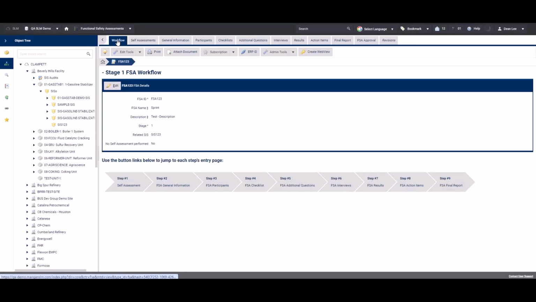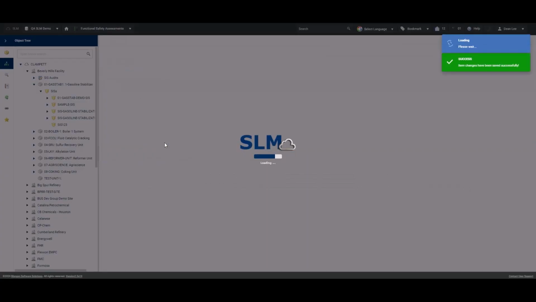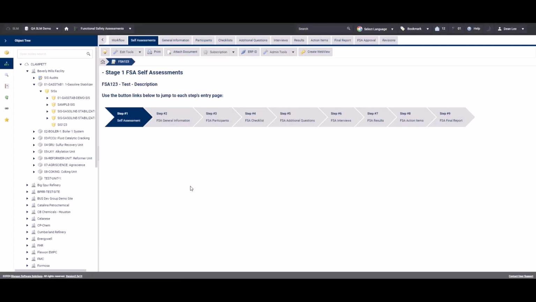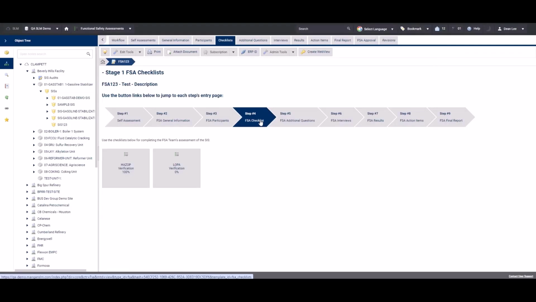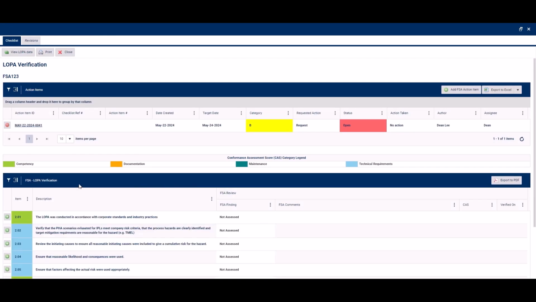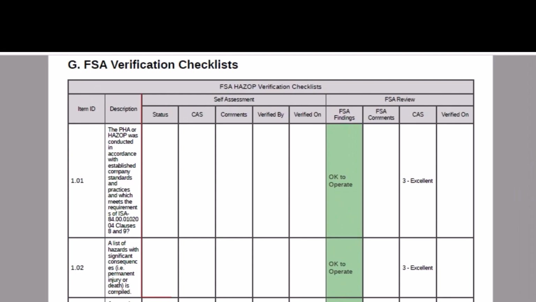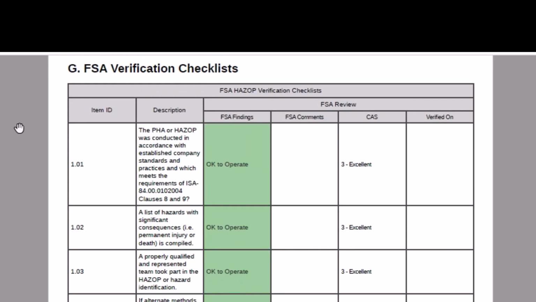So if we now come back to the workflow and change no self-assessment performed to yes, save changes. If we now click on the self-assessment, step 1, we can see that we've got no checklists there at all. If we come to step 4, the FSA checklist, and go to LOPA verification again, we can see the self-assessment columns have been removed. And if we open the FSA final reports, beforehand, we can see here that we have the self-assessment columns. If we open the report where they've been disabled, we can see that there's no self-assessment columns.